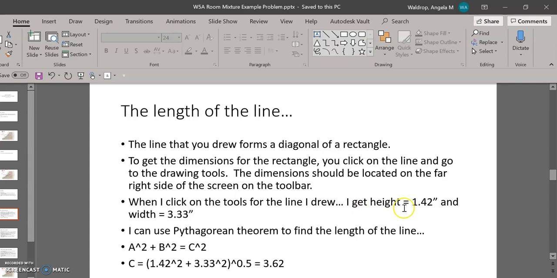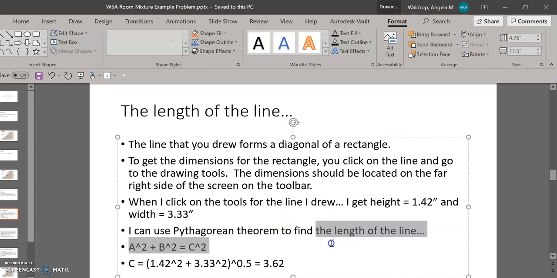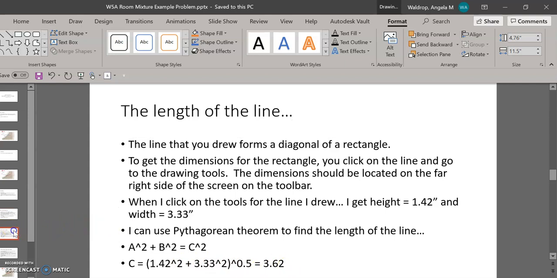The line that we drew is actually the diagonal of that rectangle. So we're going to use the Pythagorean theorem to find the length of that line. I take the two sides of the rectangle, which are basically the two sides of my triangle, square them, and take the square root, and I get 3.62. So that's the length of my line.